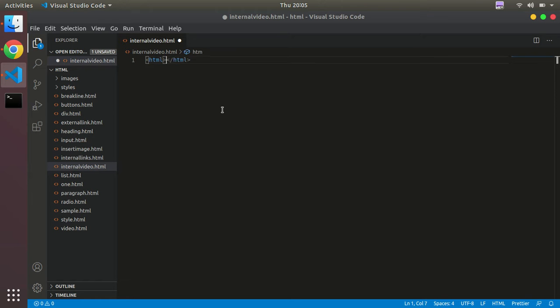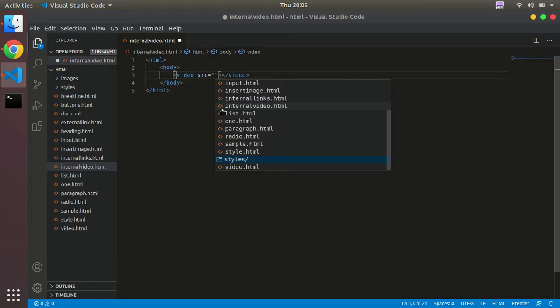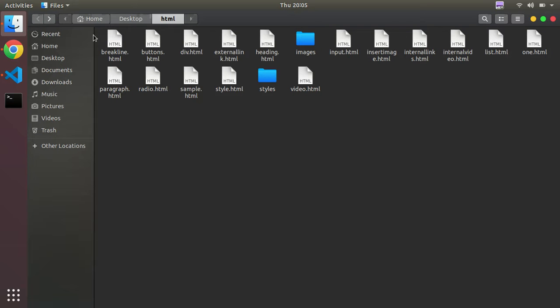I will just write some code just to get started. So we will use a video tag for this. Just close that and type here src, the source attribute. We don't really have a video here, so we will just copy it into our folder.